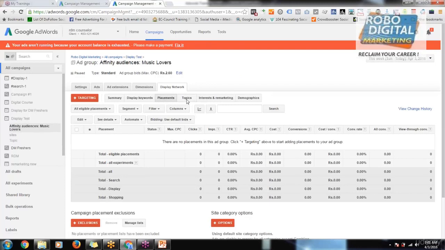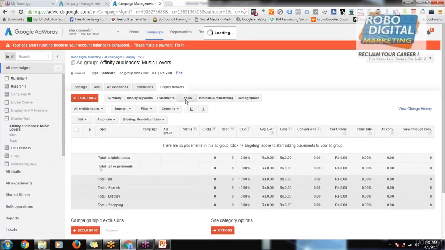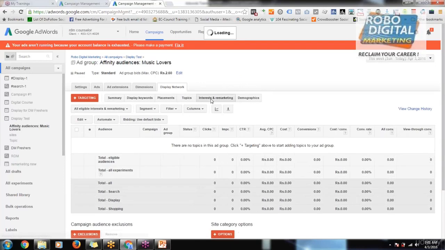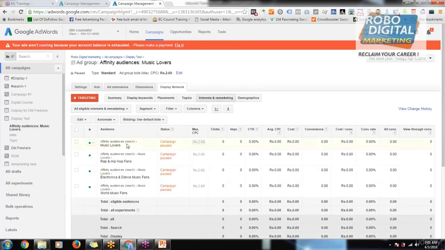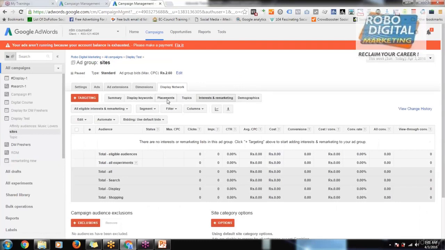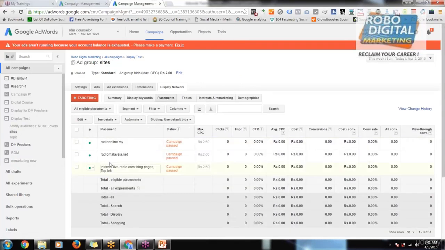So we don't have any placements. We will be having an affinity audience. You click on it, and you will be able to see it in the interest column. If you want to see it in the sites, where the targeting method we selected was placement, then click on placement and you will see all the placements. Topics, you can go for topics.